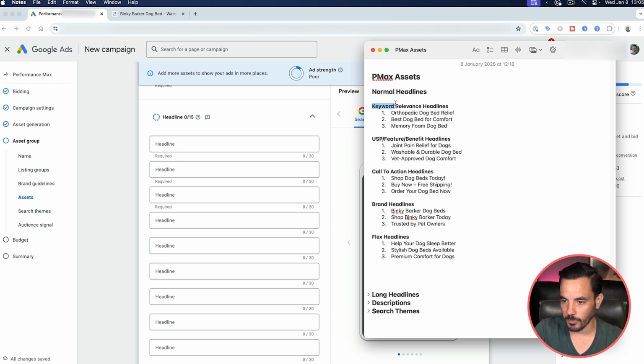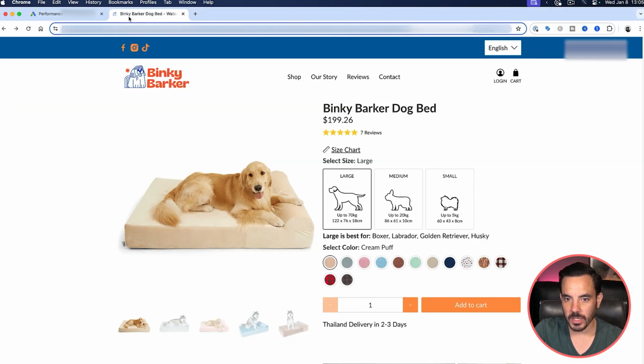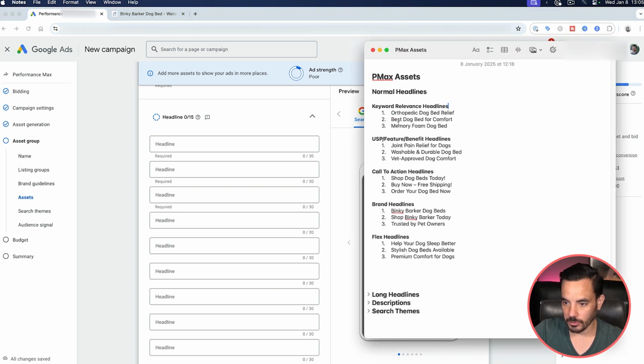And here's how I would normally divide up my headlines. I would normally try to have about 3 keyword relevance headlines is what I call them. So these are going to be headlines that try to feature the keywords that people are searching for when they're looking for my product. I would also try to have at least 3 USP feature or benefit headlines, 3 call to action headlines, 3 brand headlines, which is where you put in a headline that features your brand name, and then 3 headlines that are flex.